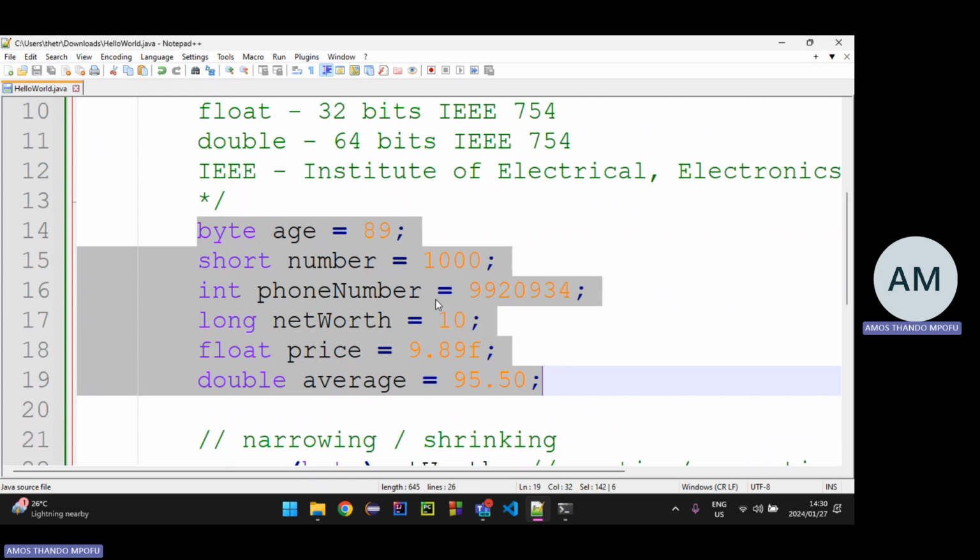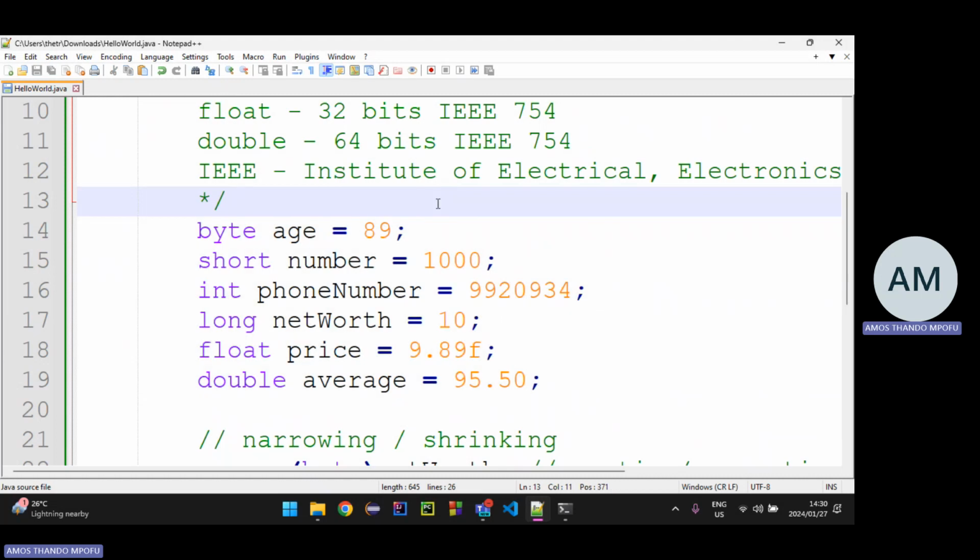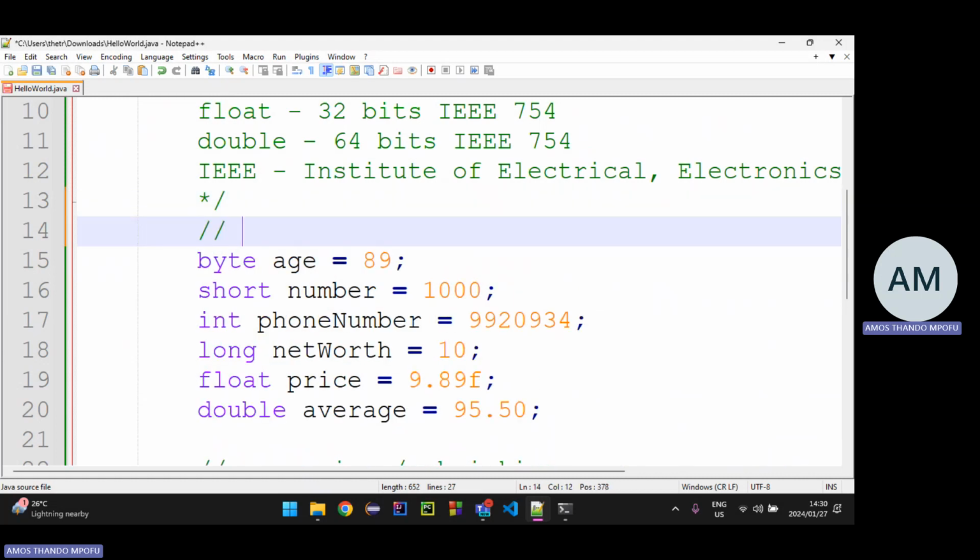Oh, before I forget, this is a very important term that you need to understand. These are what we call primitive data types. Primitive meaning that these are fundamental. These are fundamental data types.